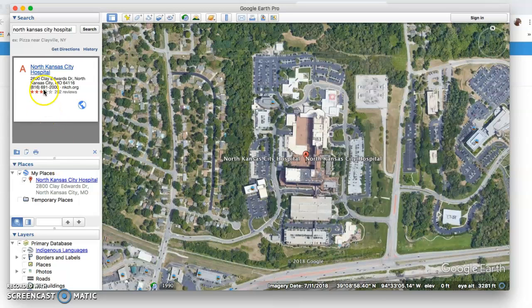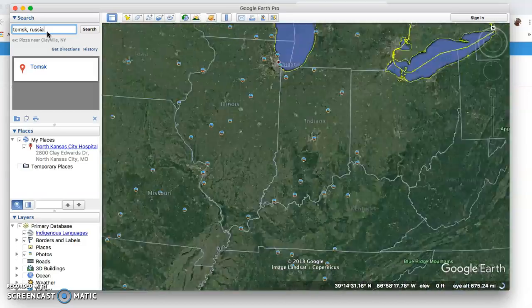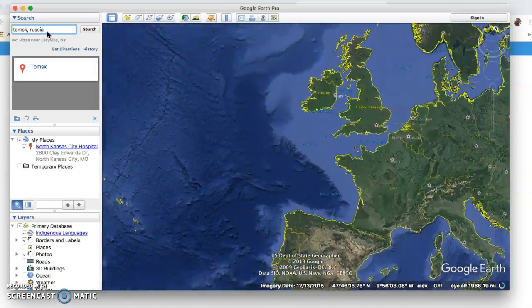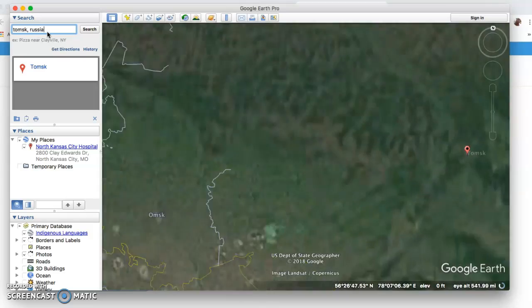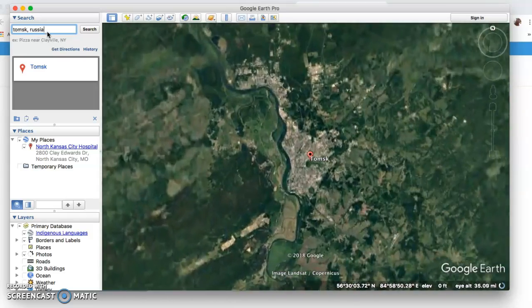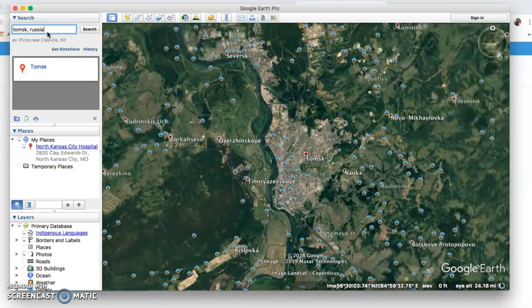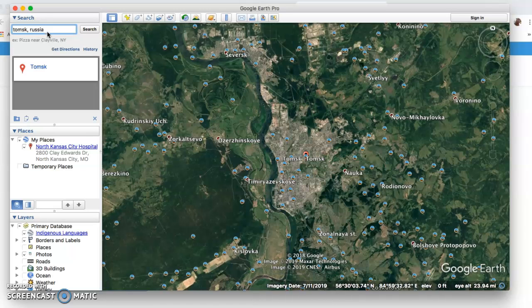And the next question is, what is the farthest place that you have traveled from Liberty? So the farthest I've gone is Tomsk, Russia. So you just type it in, and the software will fly you there. Okay, so I was in Tomsk, Russia to adopt a couple little boys who are now a couple giant, huge boys. They're 22 and 21 and doing just fine.